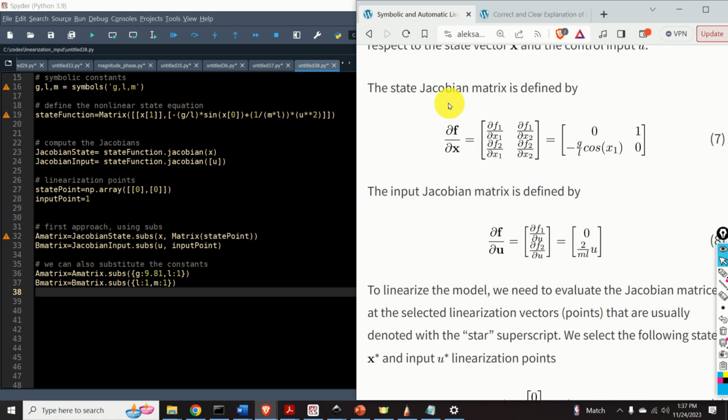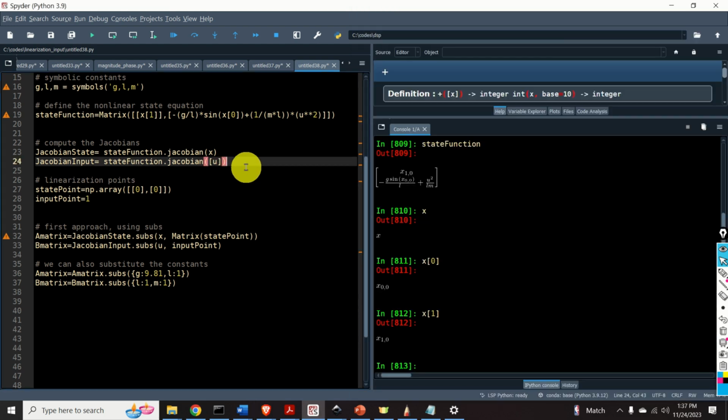First, we need to compute the state Jacobian matrix. The state Jacobian matrix is analytically given over here, and we can compute it in Python by simply writing our state function and by calling the method Jacobian. And we specify the symbolic variable that's used for computing the Jacobian. In our case, it's x. Similarly, we compute the input Jacobian matrix by calling our state.Jacobian, and we specify the variable u. And that's it. Let's see how this works in practice.